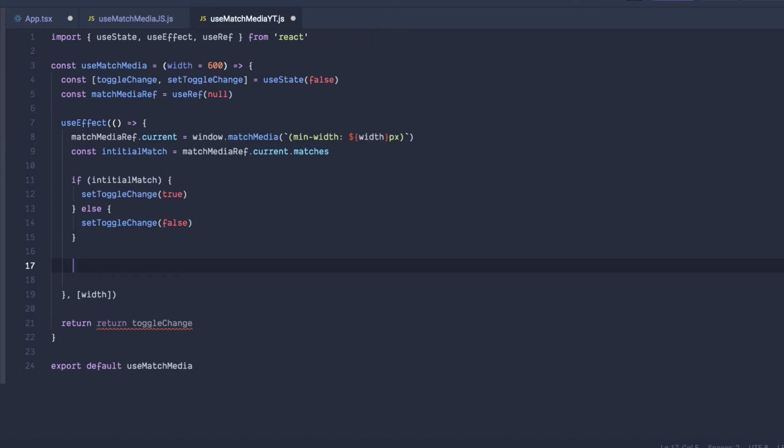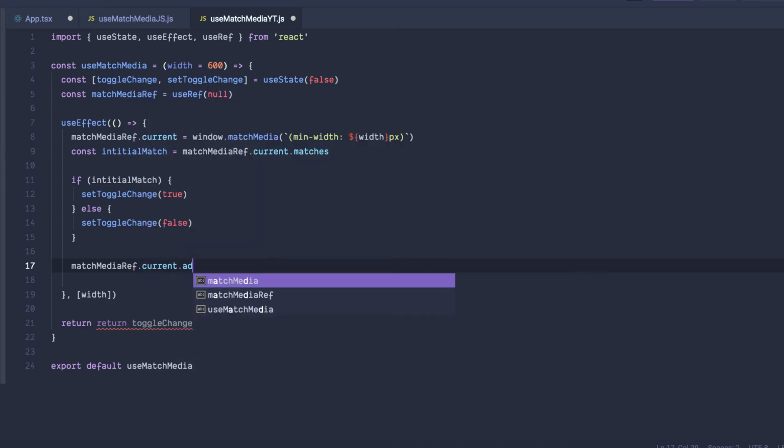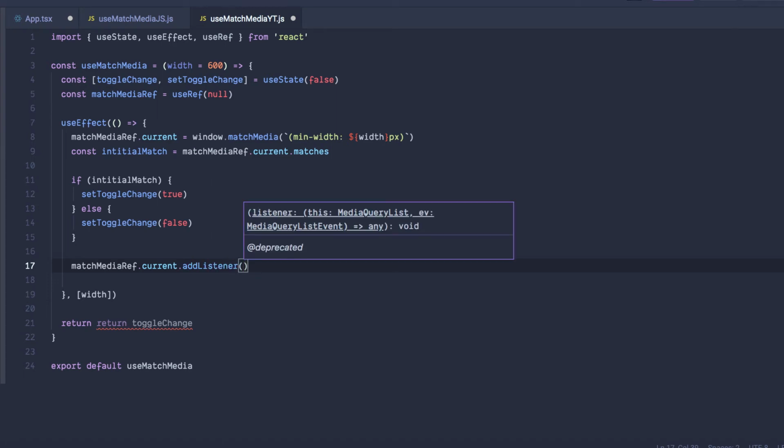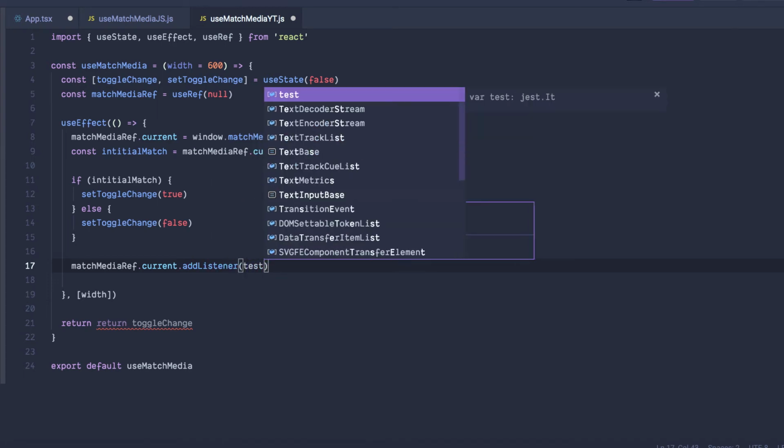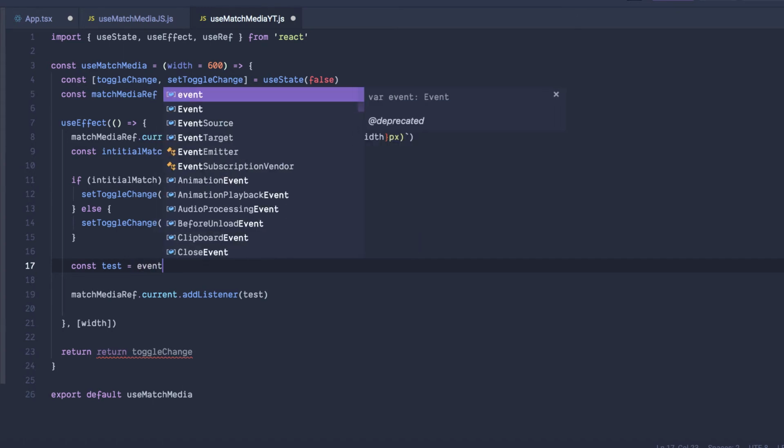So the next thing you want to do is, you don't have to, you can actually leave it here if you really needed to, if you want just a one-time thing. But if you want to listen to the screen changing, you have to set up a listener. So we're going to go matchMediaRef.current.addListener. And it's going to provide us an event. So we're going to say a test, and we're going to create that test right now. So const test is just another function in here. It's going to take the event from the listener.